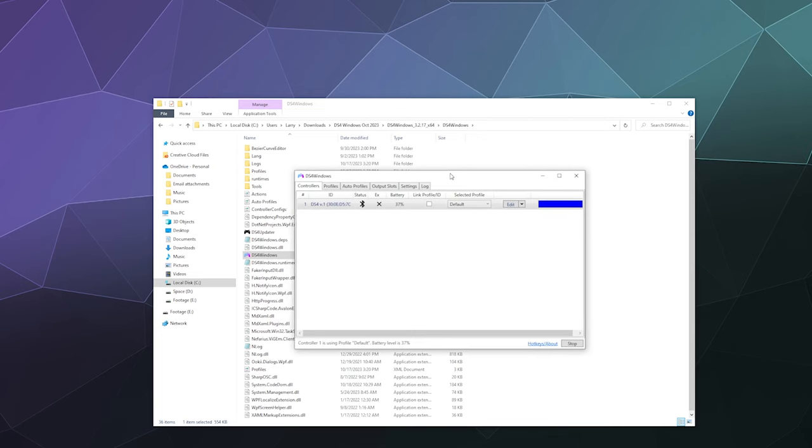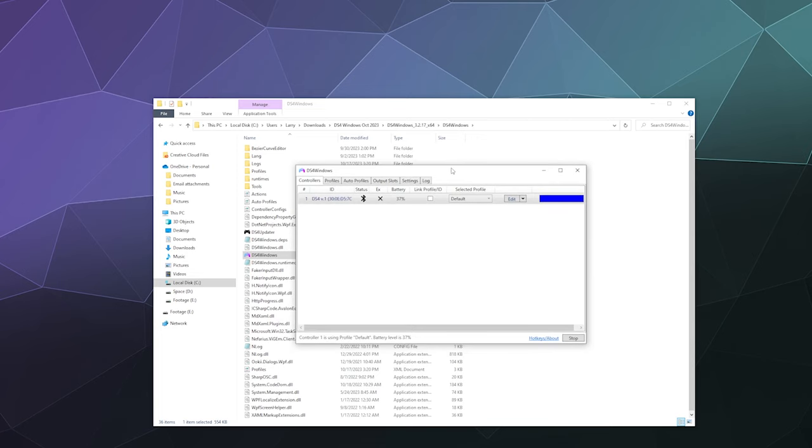So that'll be it for this one, ladies and gentlemen. I hope you found this helpful on how to set up and run your PS4 controller in DS4 Windows.